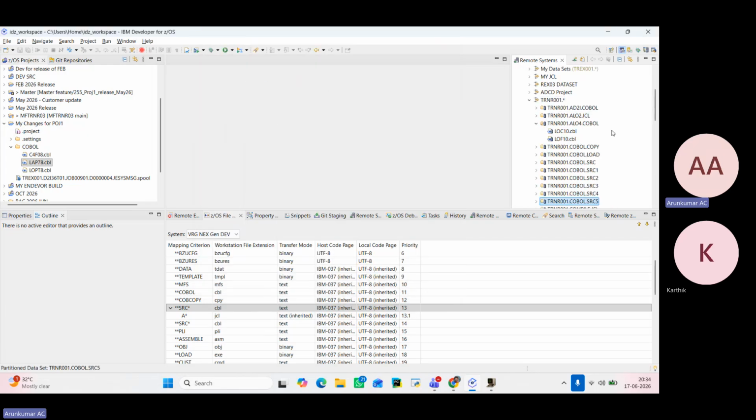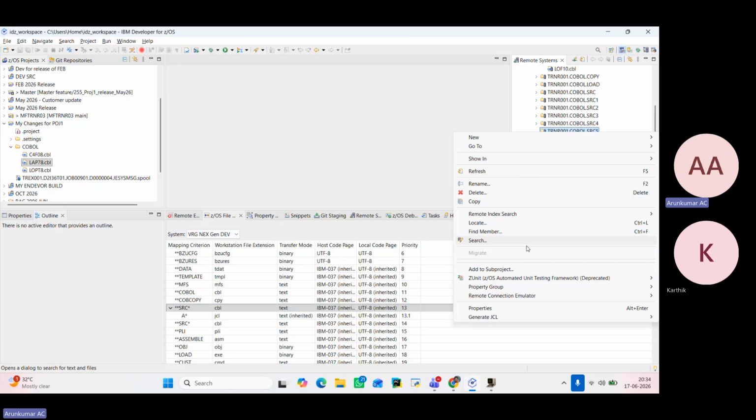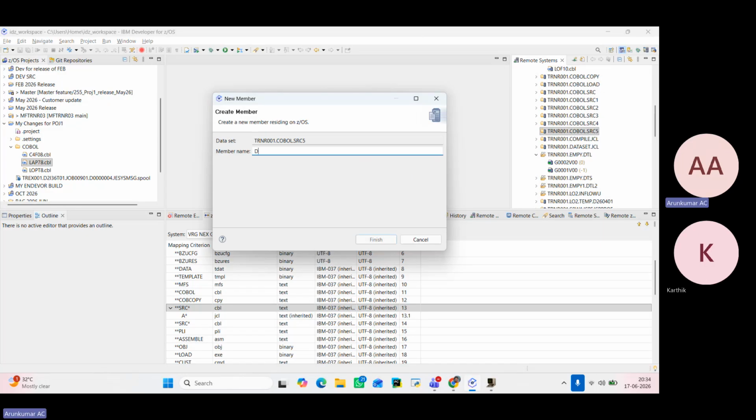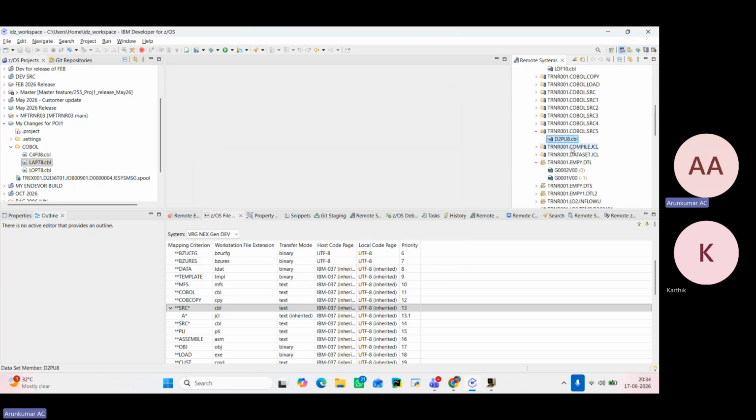Now, if I create this PDS, there are no members yet. So if I right click and create a new member, now by default it takes COBOL because it is inheriting from this mapping criteria.